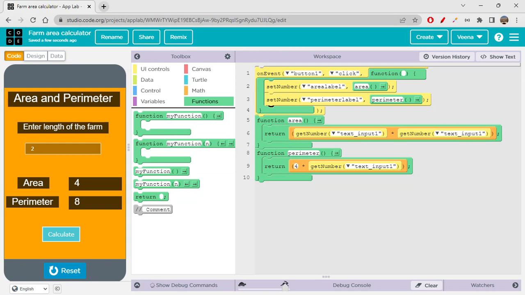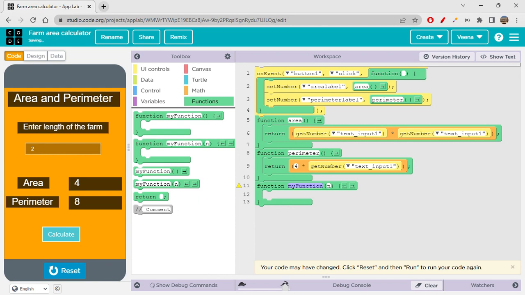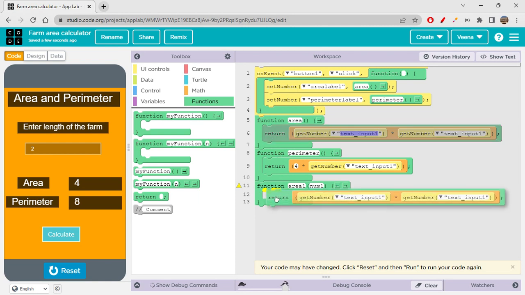Here we already have get number from text input 1 and get number from text input 1. Likewise, we are doing it, right? So if you want to pass in some parameter and then if you would like to do this, you can definitely do that with this function, right? So how would you do that? Let's quickly check it. Let's say I will rename this as area 1. Okay, and here we can pass in some parameter. So let's suppose I am passing in num1. Okay, so let's just drag this and place it over here.